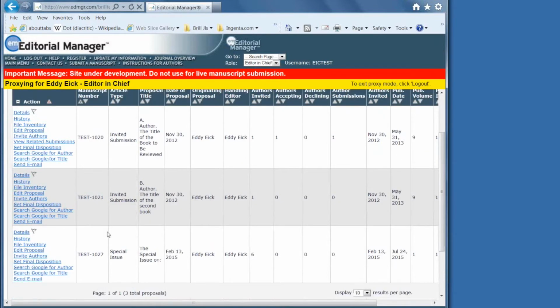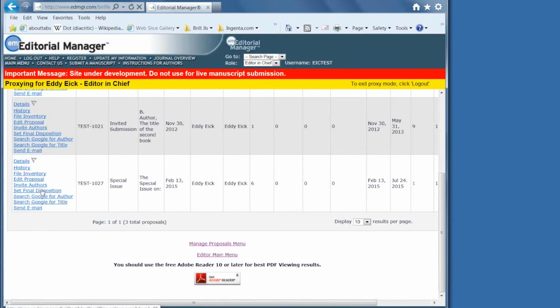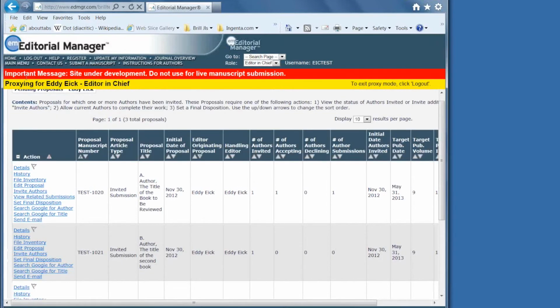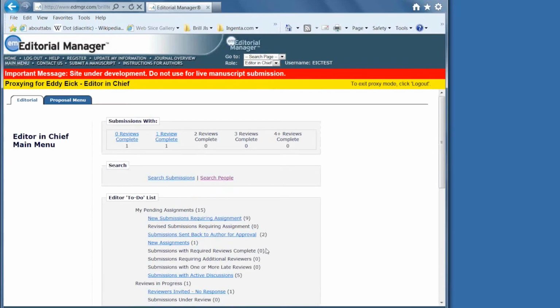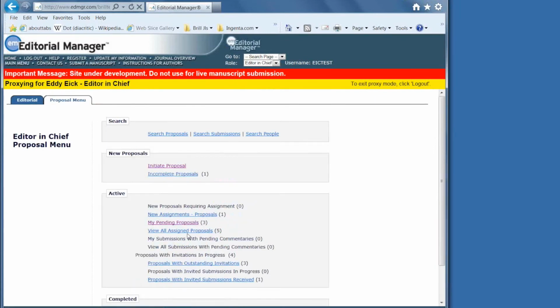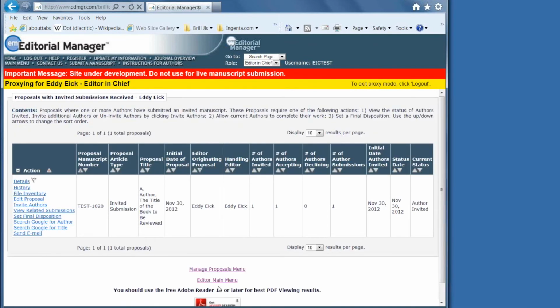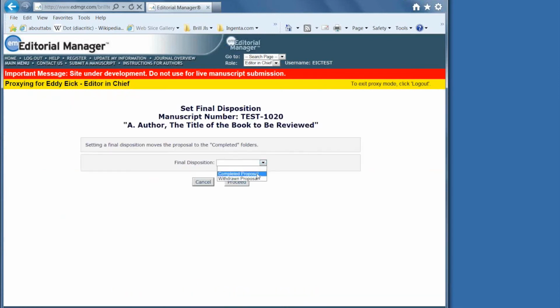And at that point, at the very end, you can set a final disposition. In this case here, that's come in, and then one person was invited, they accepted. In most cases, it would be many more, unless it's a book review, it would be one. Set final disposition. It's come in, it's been completed. You have a choice between completed and withdrawn.